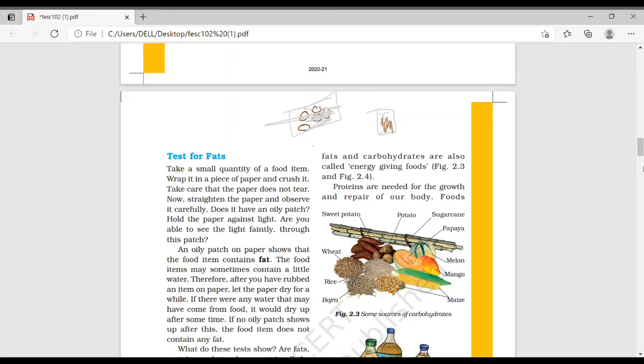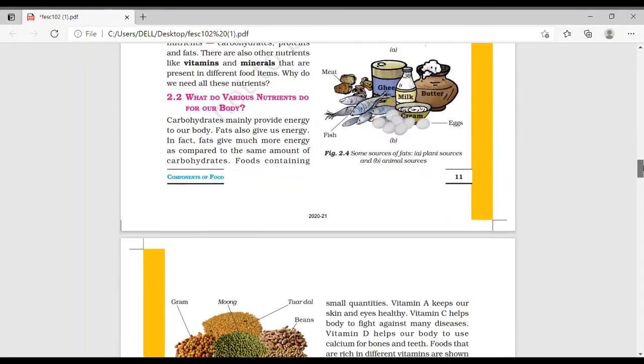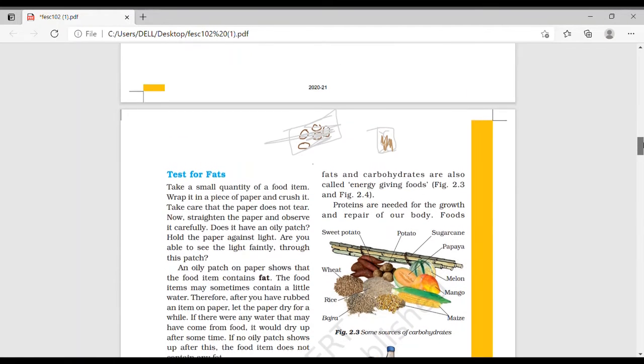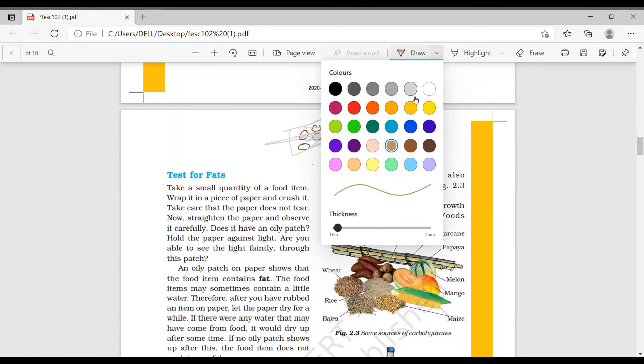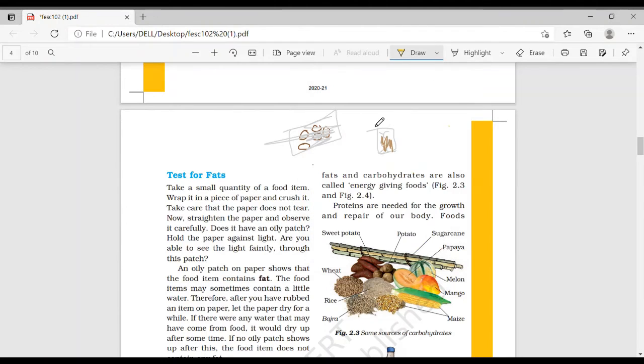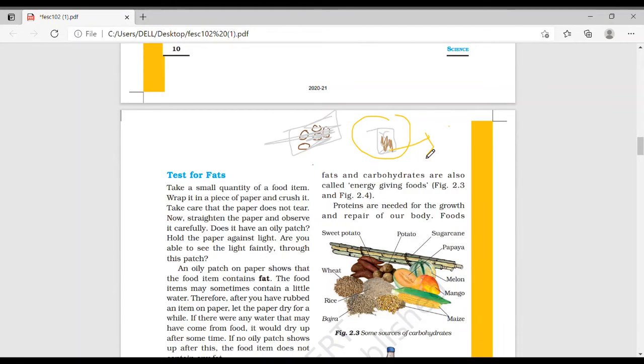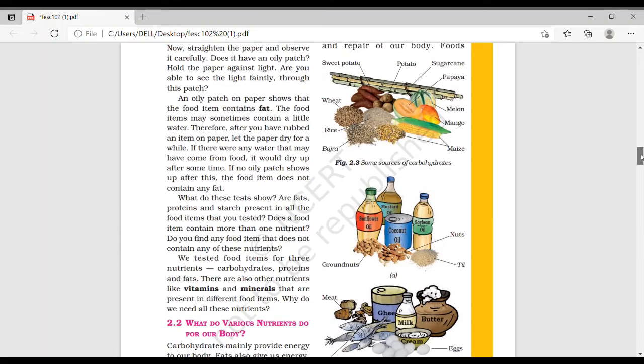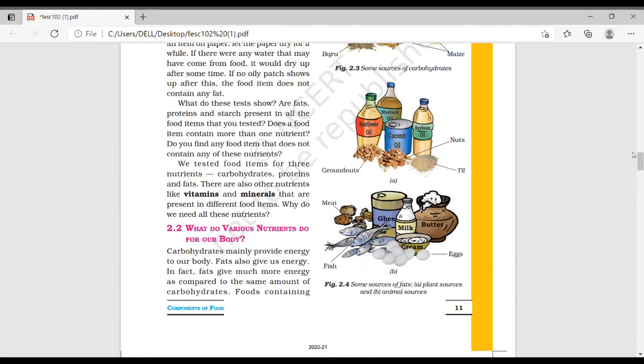I'll show you the oily patches. Okay, see here. There are the oily patches that show the presence of fats. Now it is not needed to mention here because you all know this activity. Yes, you can perform it also. If the food doesn't show the patches, it means it doesn't contain fats.